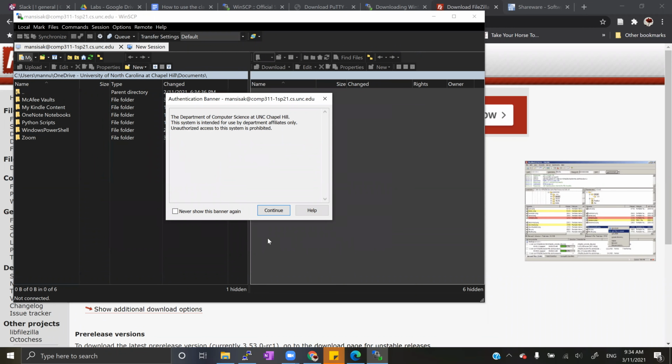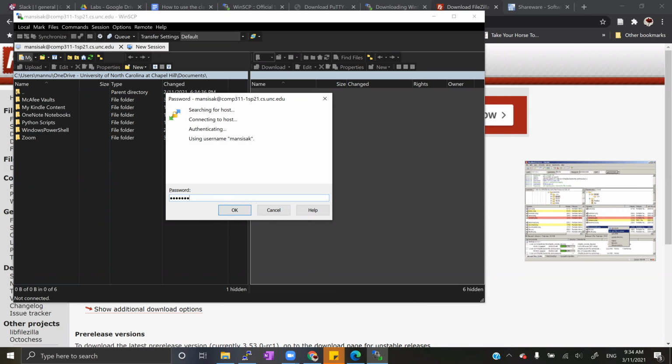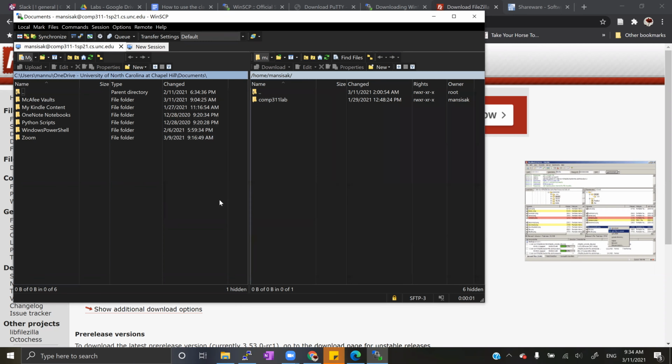And you can notice I didn't actually type in my password on that initial screen because you type it in at a later step. You're first going to get an authentication banner from the UNC Computer Science Department. I'm just going to continue. You can also click never show this banner again if you're planning on using this over and over again. So now I type in my onyen password. Okay, and there we go, we're connected.